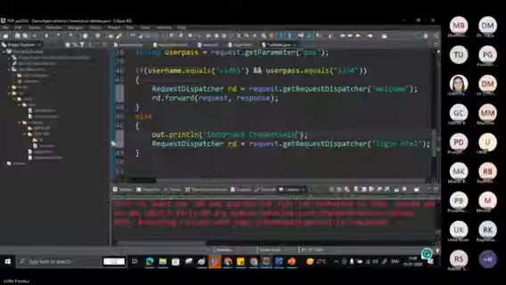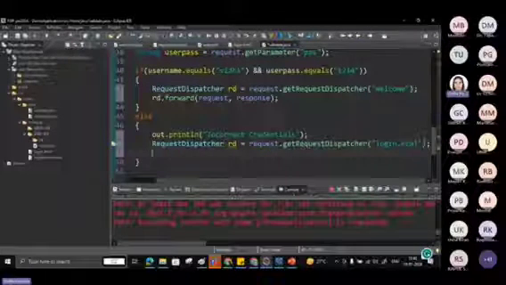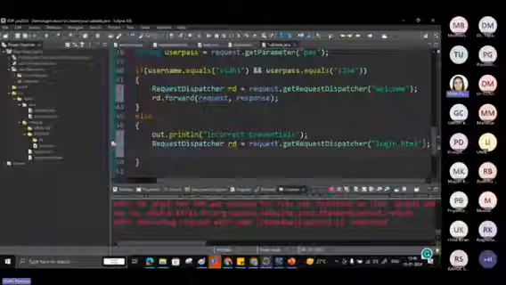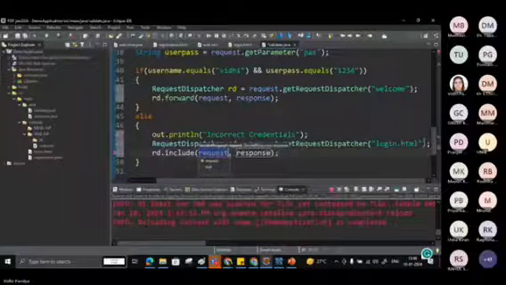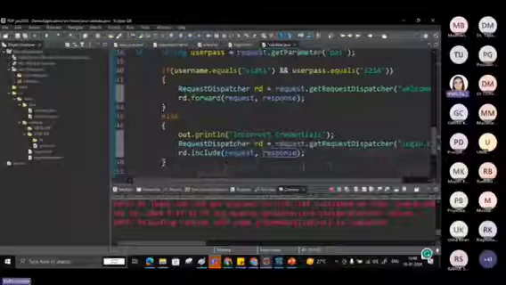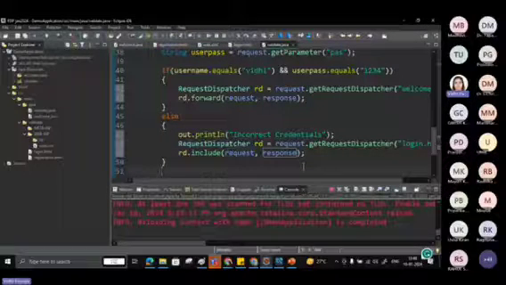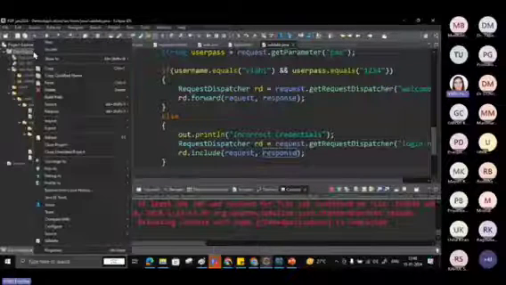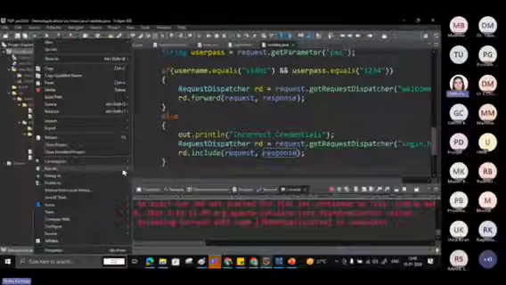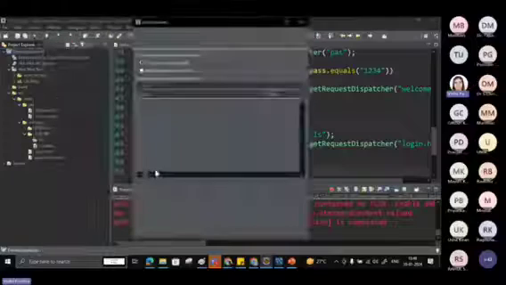And then, as we want to include the message over here, the method we will call is the include method. Okay, now I will save this and let's run this project. We select the project, right click, run as, run on server.